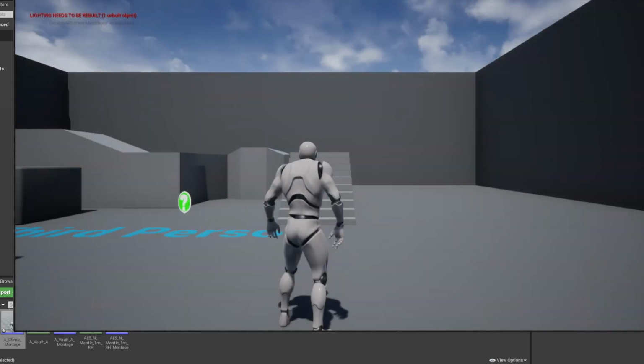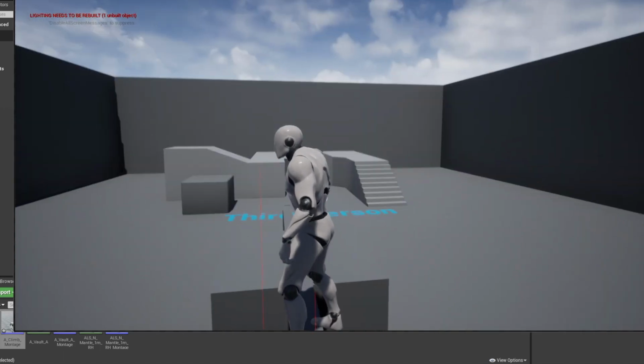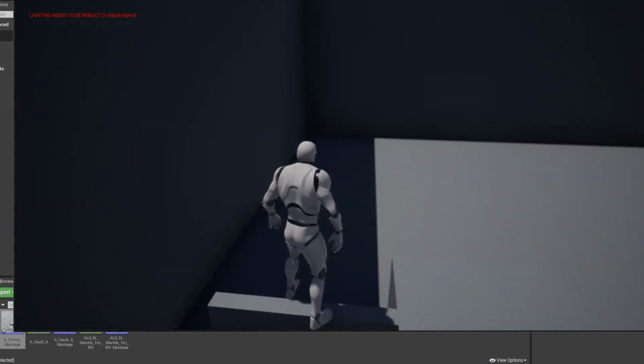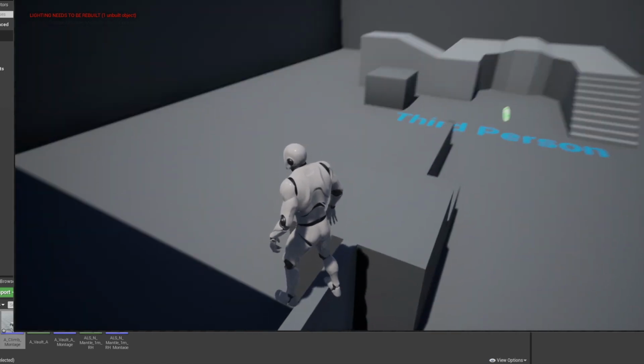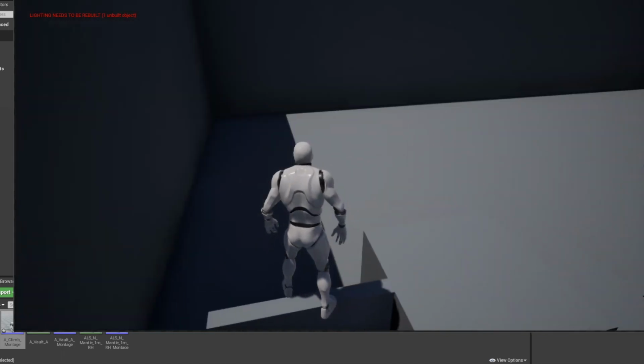Because if we played this now, you obviously wouldn't be able to stand on that, especially with the way these idle animations are set up. So we want him to jump down the other side once he's climbed back up.